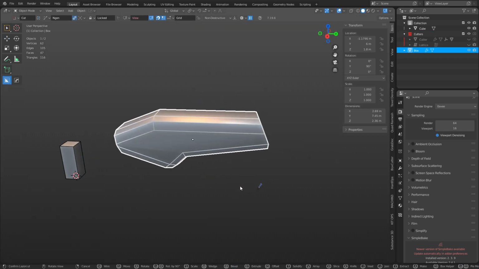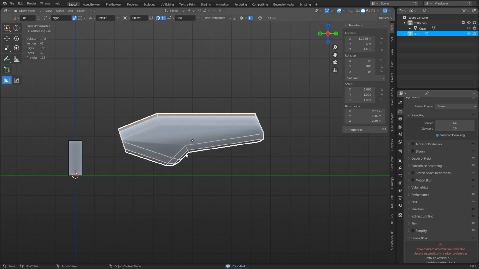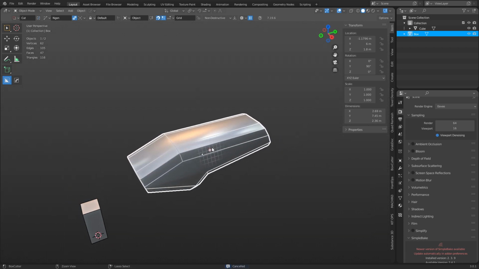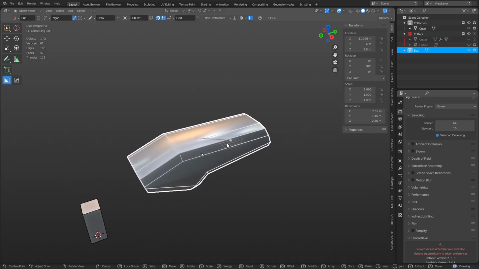So you can do things like this. And then you can always add to it. So with box cutter, you can just do things like this, whatever. Cut things into it.